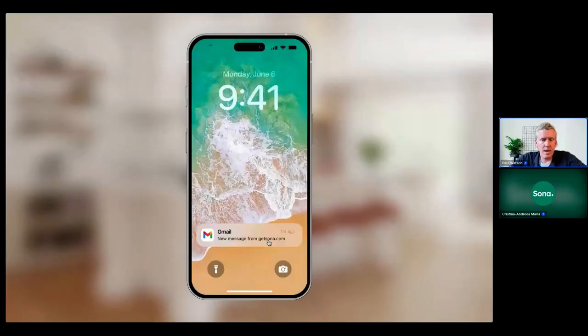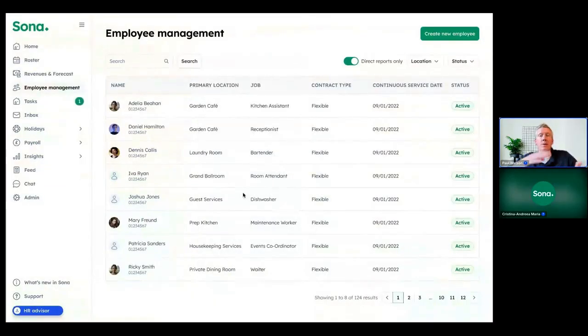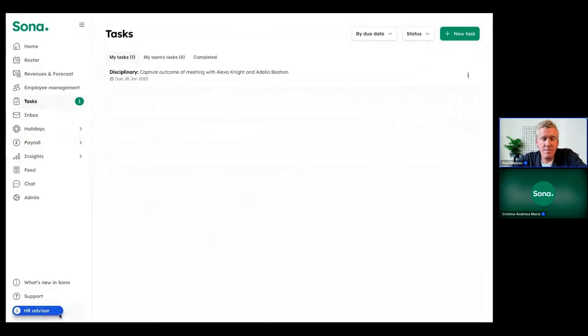As an employee, I can receive an email. I can click on to see what's happened, and I can add that meeting into my calendar. Now, the meeting's taken place, and this is us playing back through some of these scenarios. The meeting's taken place, and now as an HR advisor, I've received a task. And what I need to do is capture the outcome of that meeting.